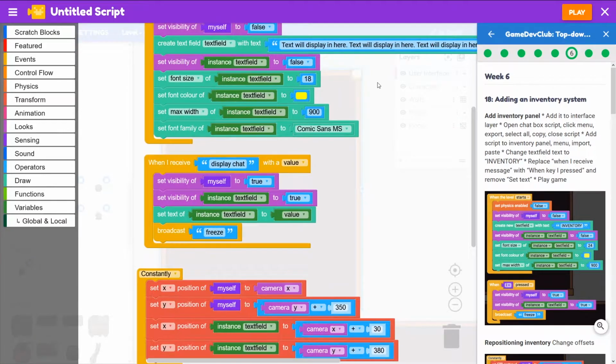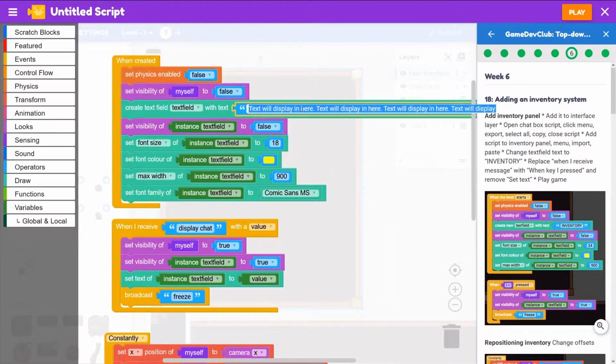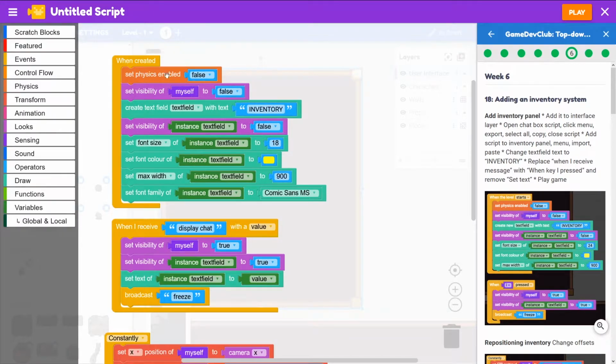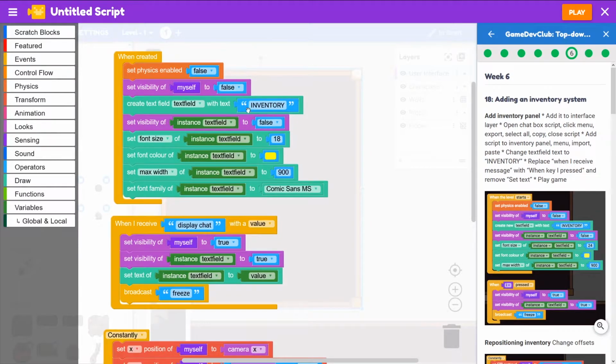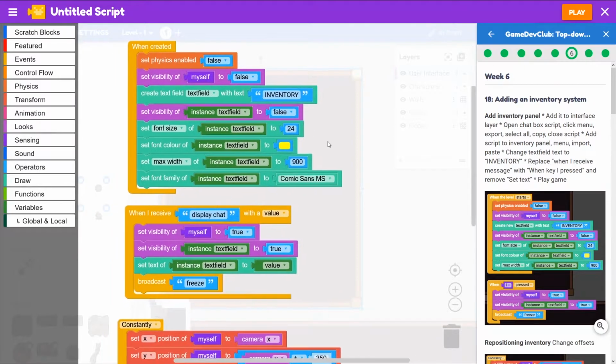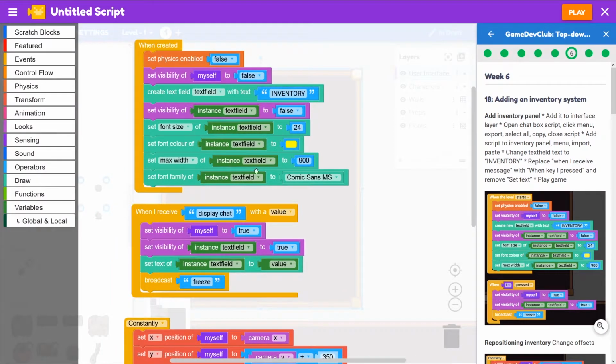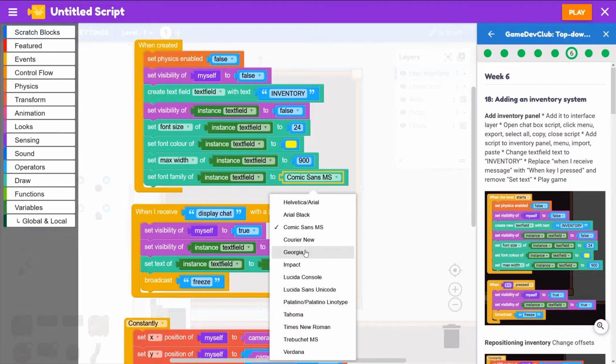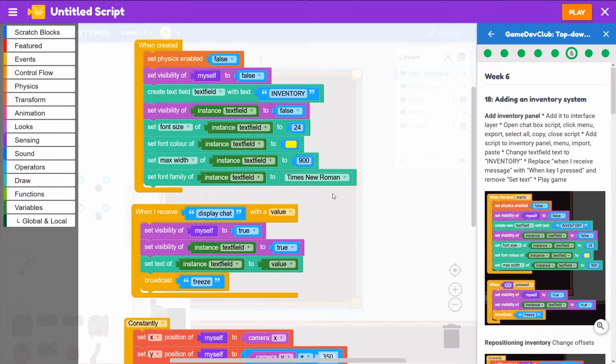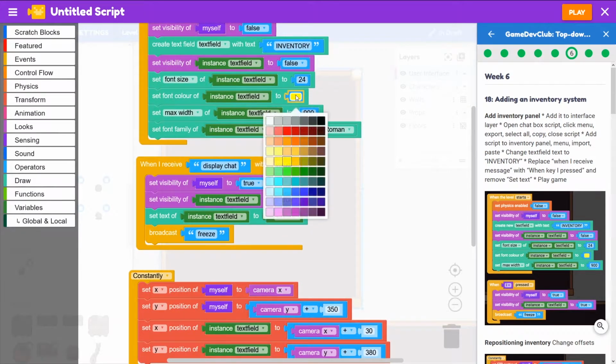Good. So first let's get the text to say inventory. So that text field will have the inventory text when it's created. And let's make it a little bigger. And this one we will not have as Comic Sans. Let's try Times New Roman. And I'm going to make this white.